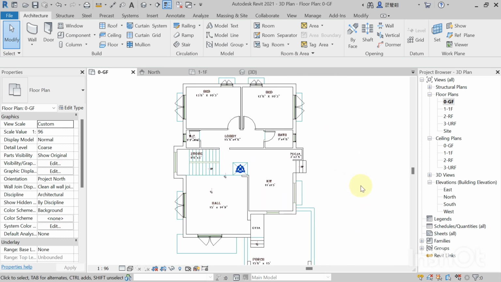So in this way we have to place the window and door in Revit. I hope all of you enjoy this session. See you in the next one.